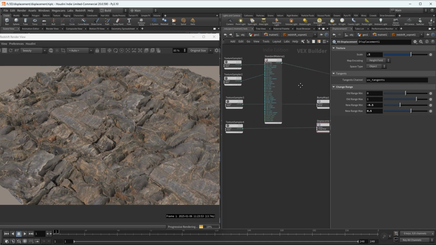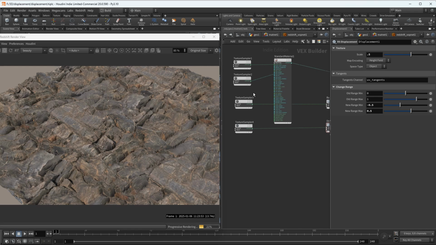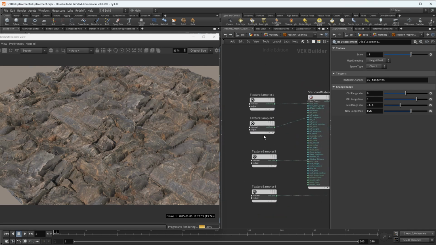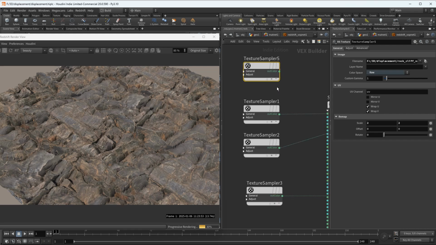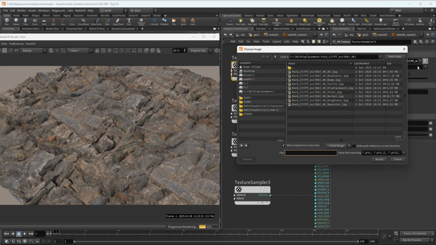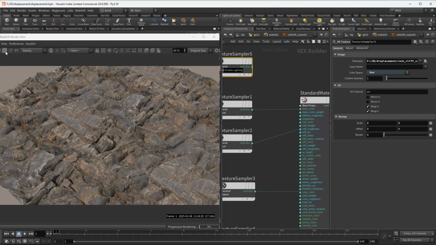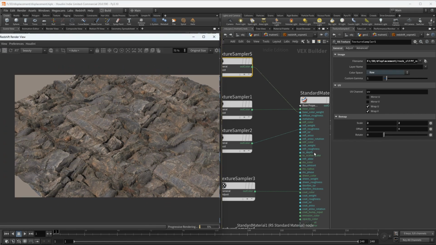And there is one more texture that we are gonna bring in, and that is the ambient occlusion. And this is just to get some more shadowy areas. Let's connect this to the base color weight. And that's it. This is how you bring in a texture from Fab into Houdini.